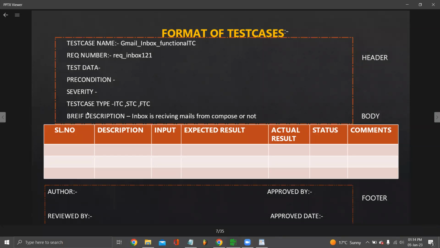So basically test case type will indicate what type of testing you are covering: integration test case, system test case, functionality test case, smoke test case, sanity test case, regression test case, etc, etc. Okay, that you have to mention.